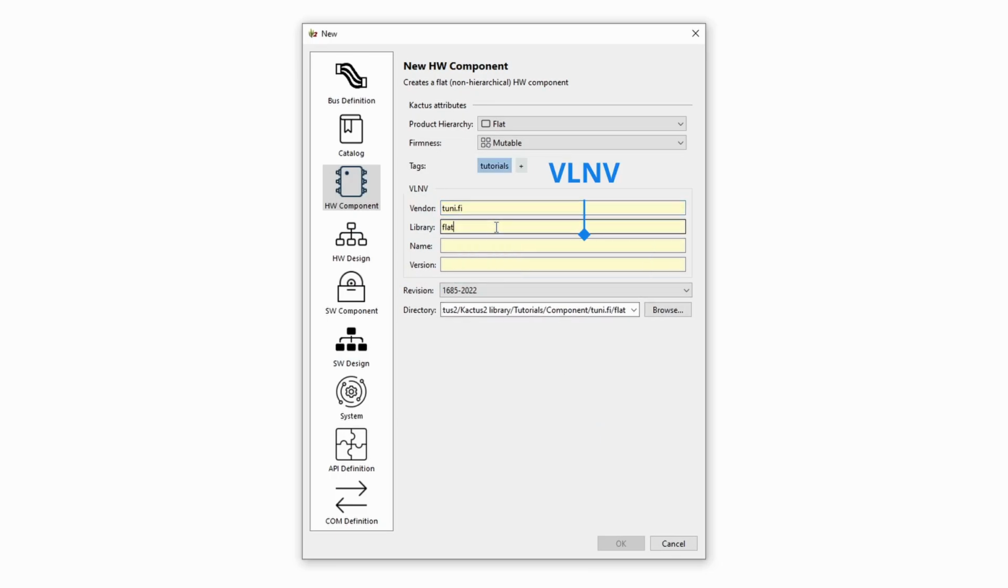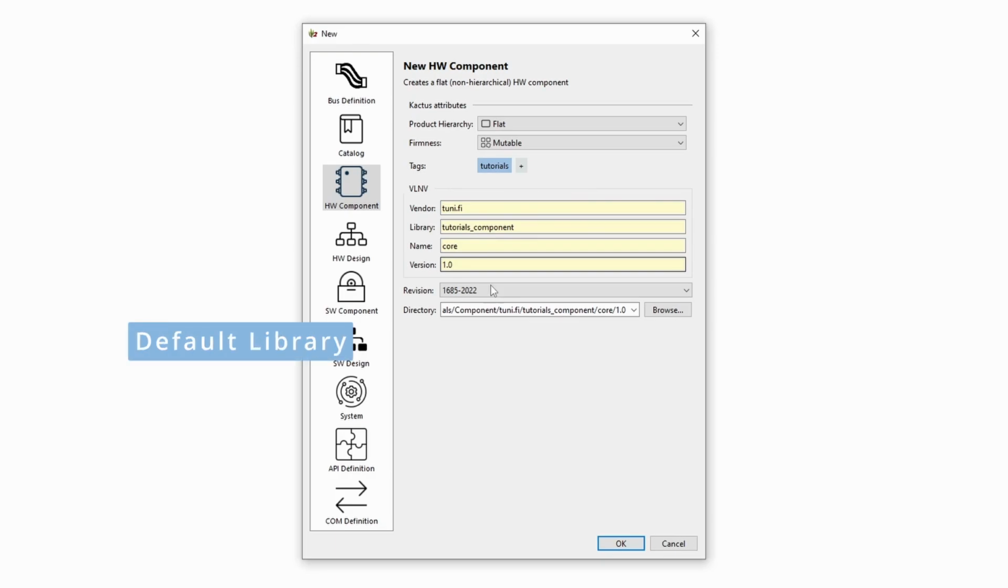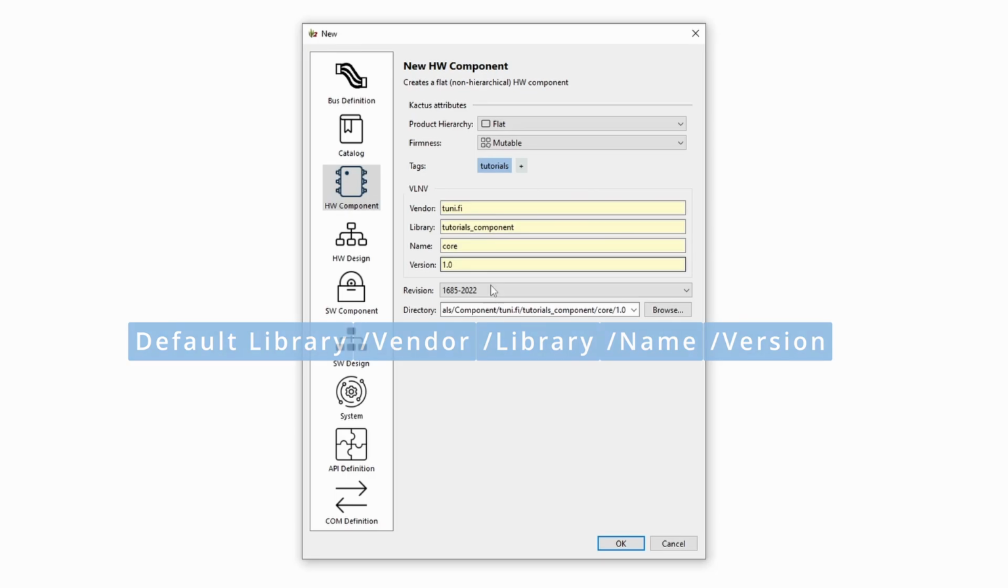A new component needs a unique VLNV. The revision selector allows you to choose the IP-exact revision that this component uses. Directory shows the target path where the XML file of this component will be saved to. The default path is the current default library path of Cactus 2, appended by the VLNV of the new component.